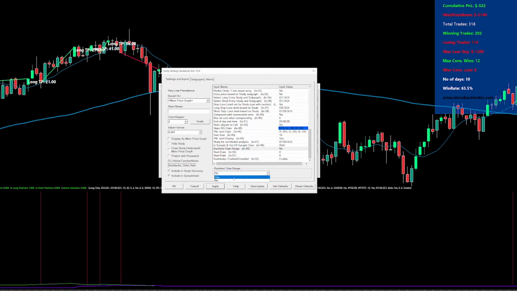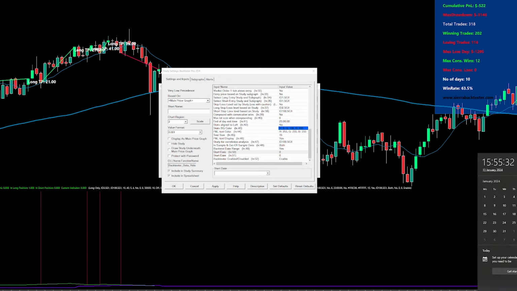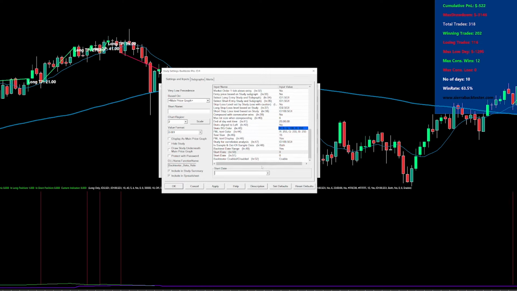Backtest date range: if you set this to yes, you can now specify certain days. Let's say, what are we now? 13th. Let's say you want to backtest the 10th of January. You can just go 2024. Maybe you might be able to select it from the list. Yeah, so the start date is going to be the 10th, and oh, it's the start date, I'll have to change that. This is the end date. The end date will be the 11th.